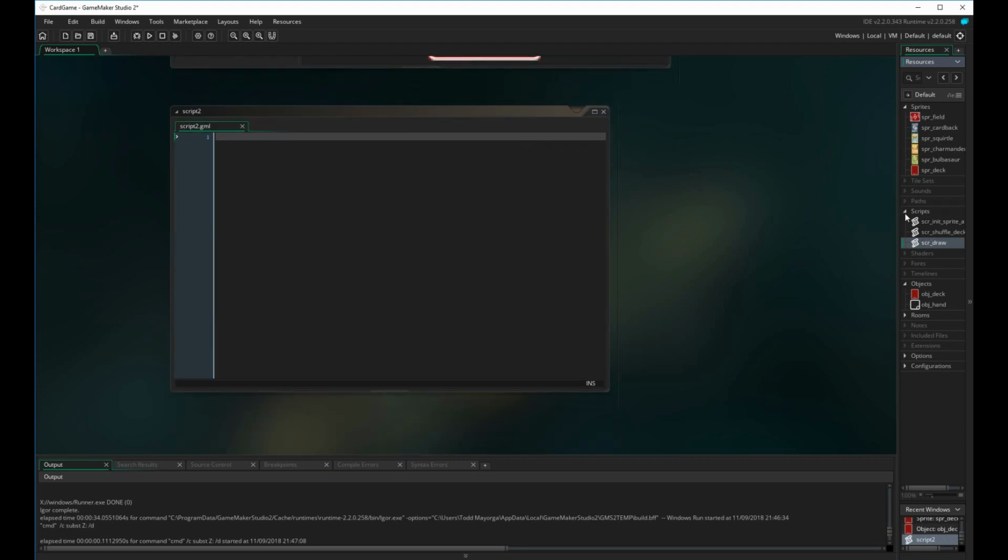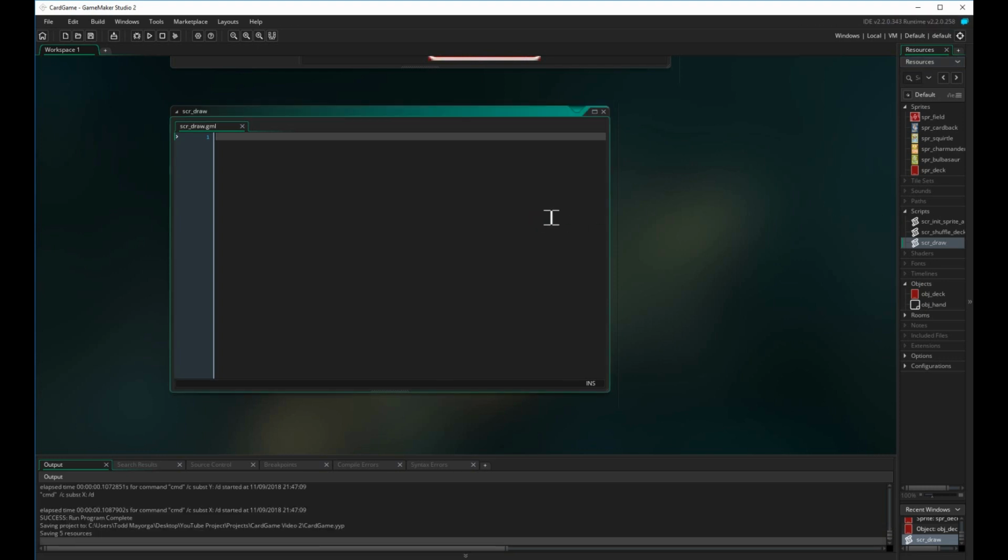We're going to call it draw. Now, what we want to do is take the top card of our deck and put it in our hand. In order to do that, we've got to take the top value of our deck, save it to a variable, zero it out, and put it in the next free position in our hand. Sounds complicated. Let me show you in the code.